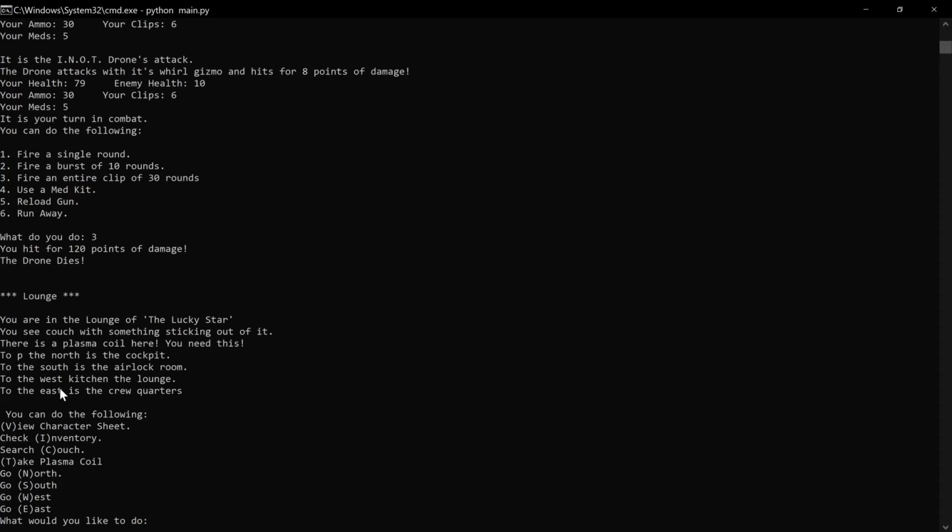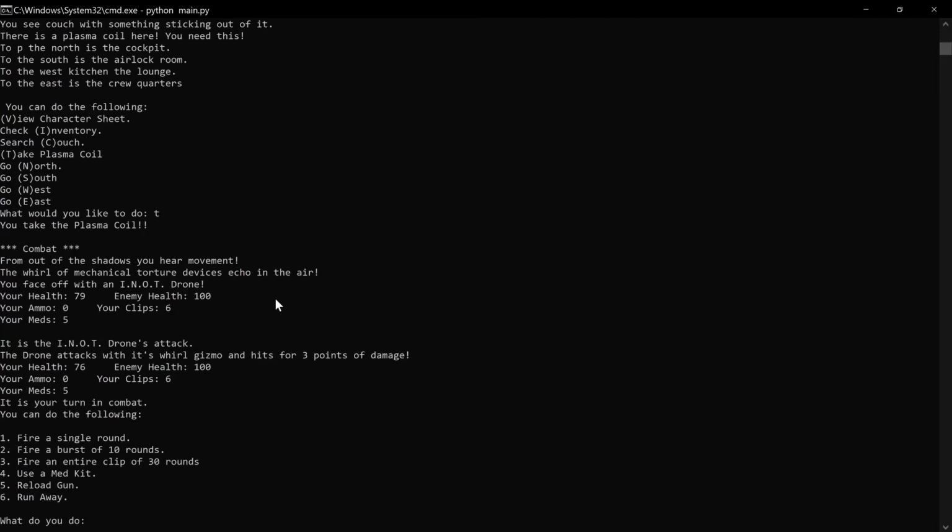So here in this room is the lounge. In the lounge, there's a plasma coil here. That's actually one of the pieces that we need for the engine. And then there's a couch with something sticking out of it. And then there's a bunch of places we can go: north, south, east, or west. So let's take the plasma coil. And right after we take the plasma coil, we're attacked again. See, these monsters can come in at any time and attack you, but there's only 3 of them.